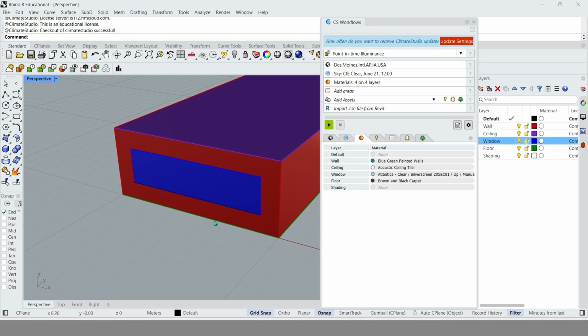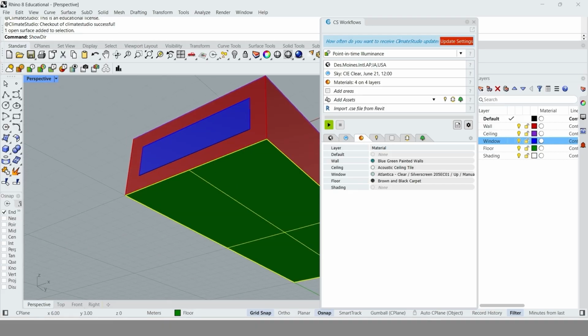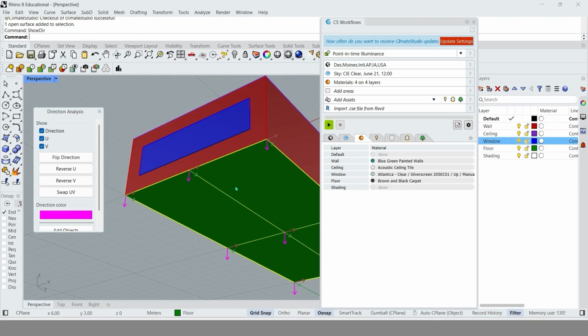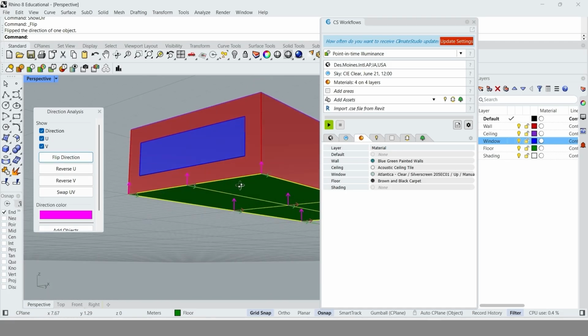Let's select the floor surface and run Show DIR command in Rhino. The magenta arrows denote the normal direction of the surface, which is pointing downward. If you put sensors on this surface, all the sensors point downwards, which will result in 0 lux because there's no light coming from the bottom. Click on Flip Direction to flip the normal of the surface.